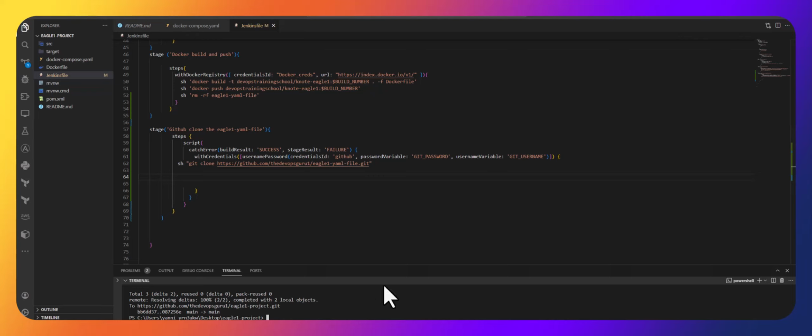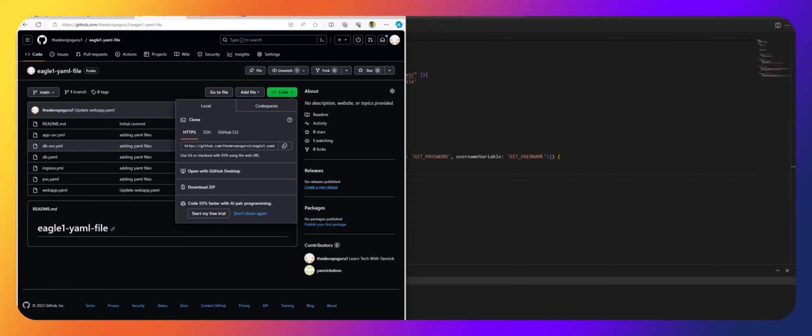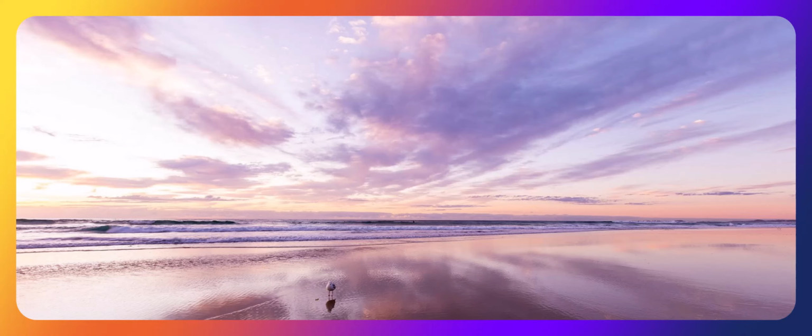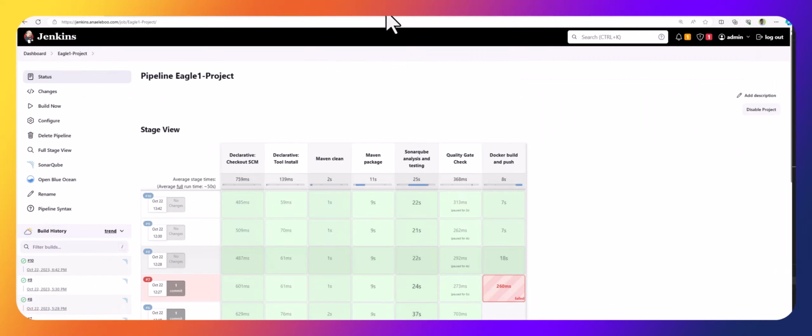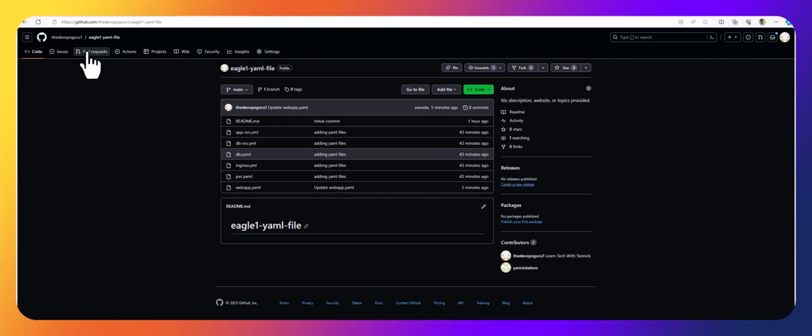Okay, you can push it. We're going to do git add, then we're going to do git commit, adding repo, then we're going to do git push. Sorry, git push. So now I'm going to go to my Jenkins. You guys know what? Let's go to our GitHub repo.